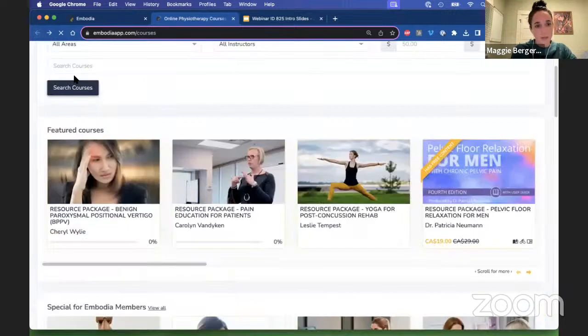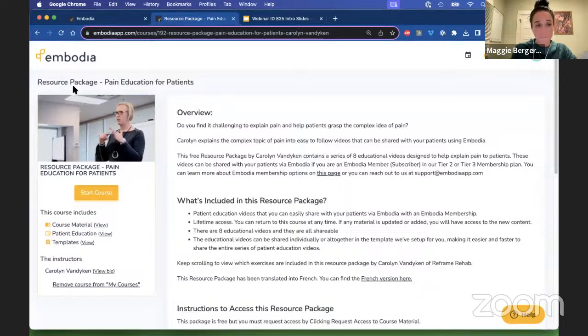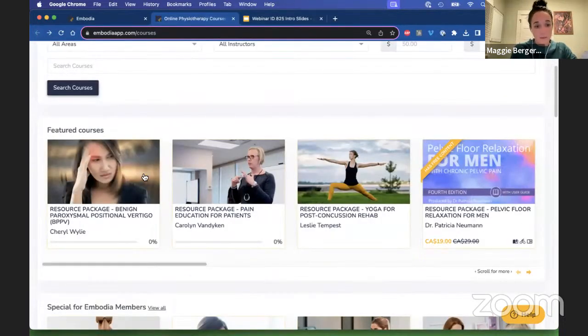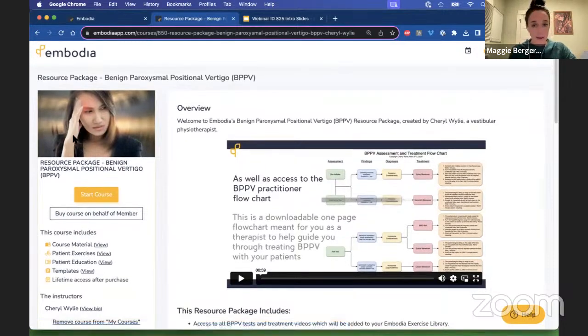So we have lots of courses and resource packages that are also free. For example, the patient resource package, Pain Education for Patients by Carolyn Van Dyken, is actually free. And we have a resource package by Cheryl as well, which is specifically for BPPV, and it's $15. So it's not a very expensive resource package. And she's put a lot of exercises and education in here that you can add to your library on Embodia.